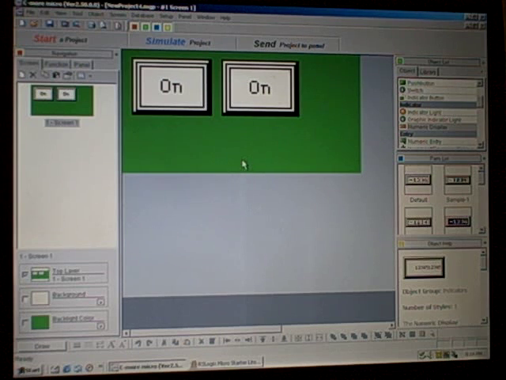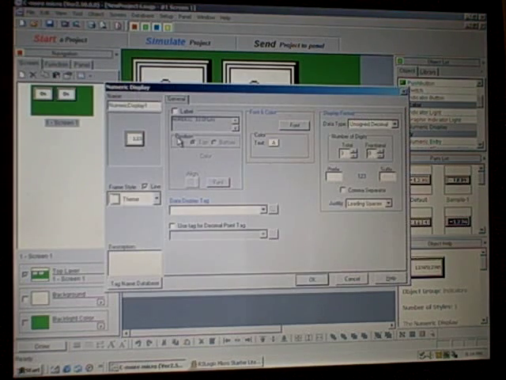I can go back to my graphic display. I go over here to my object list and pick up a numerical display object. I'm going to place it on the screen, and I want to associate the proper tag with it. Right now the only appropriate tag for the numerical display is the counter value tag name that I just created in the database. Now this tag name is associated with the data type of signed decimal. It already knows that from the database.